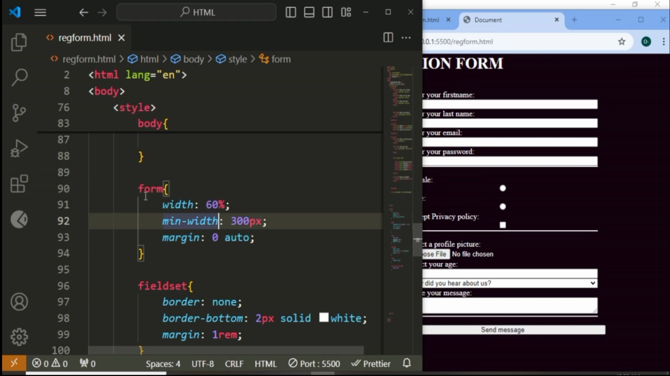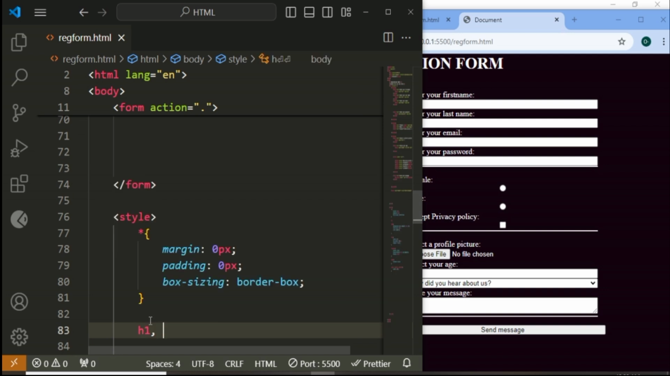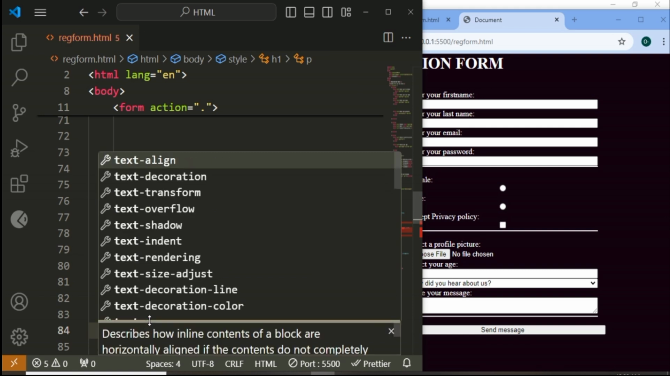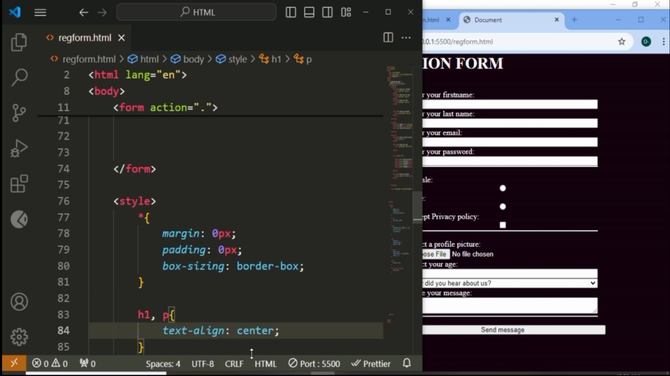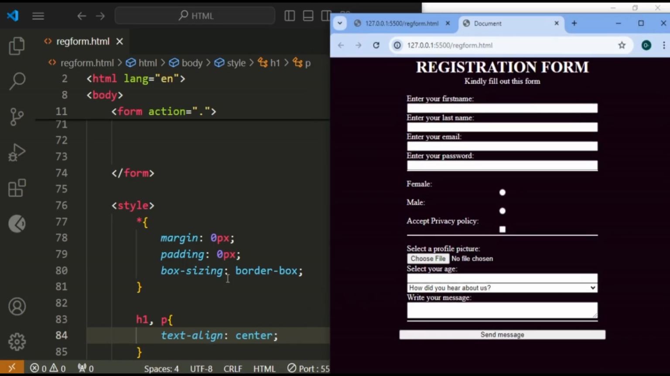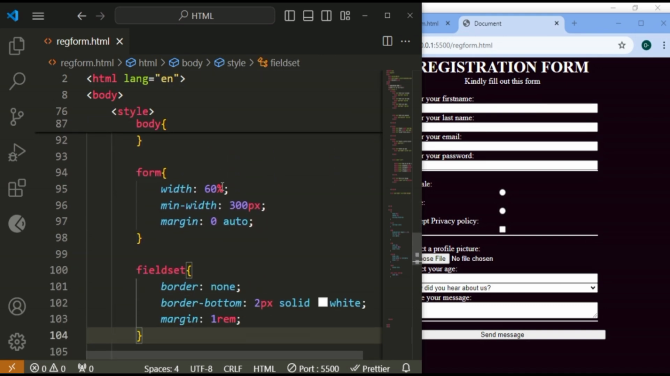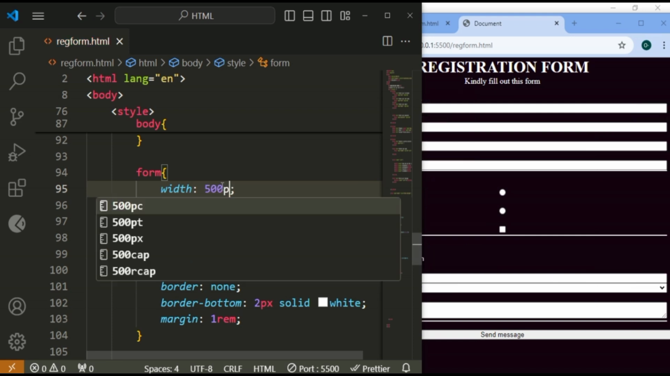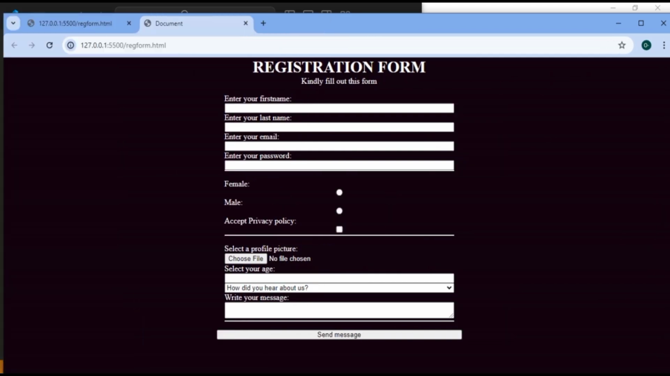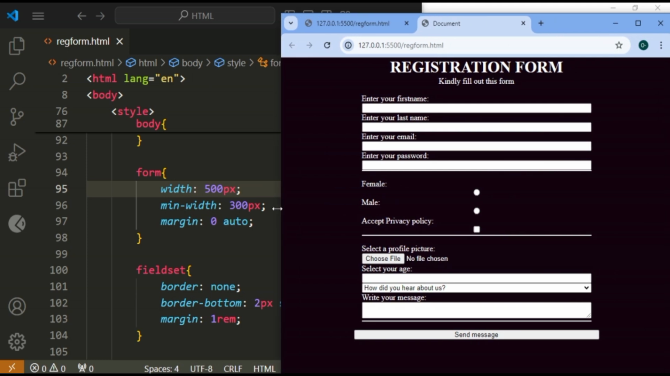Then for the h1 tag, I'll grab h1 and p using a group selector, and give it text align center. All right, for this form, instead of saying this, let me say 500 pixels. Yeah, 500 pixels. So this is what I have now. I'm no longer using percentage.